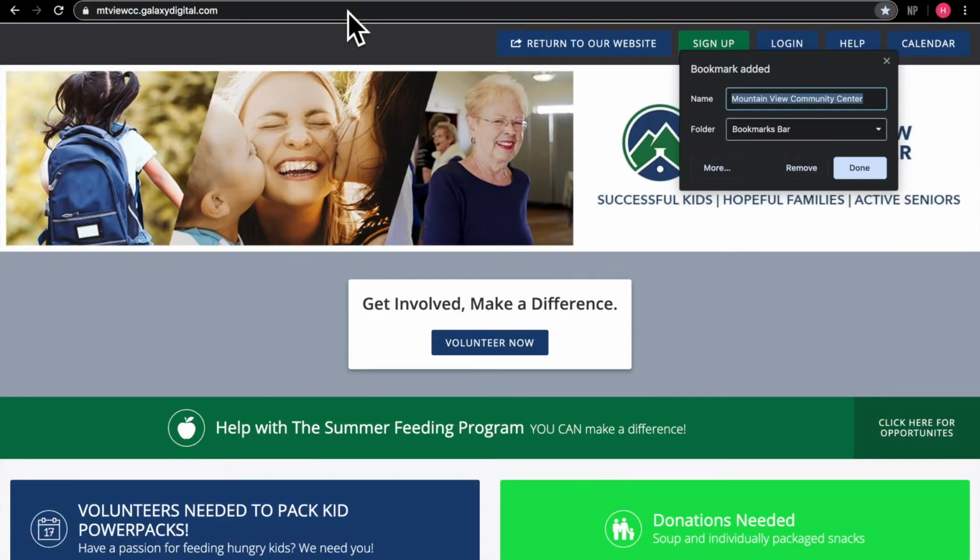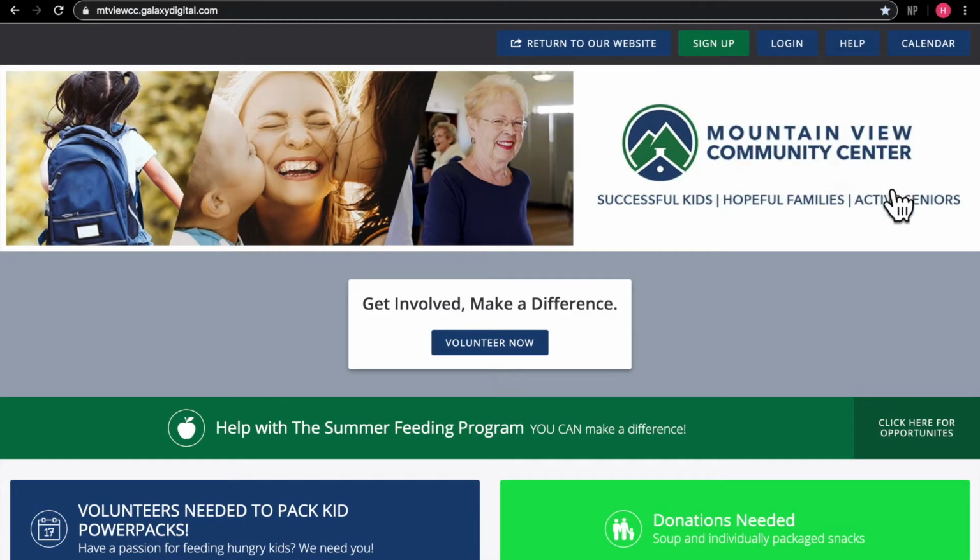Bookmark this tab. And that means that it'll save it, and we're going to call it Mountain View Community Center. That should be the same on everyone's computer, and then you'll be able to go back to this site whenever you want to look for volunteer opportunities at the Mountain View Community Center.